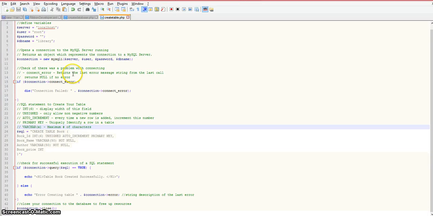within a PHP file. In our next tutorial, we're going to show how you could start managing your data or putting data into your tables.